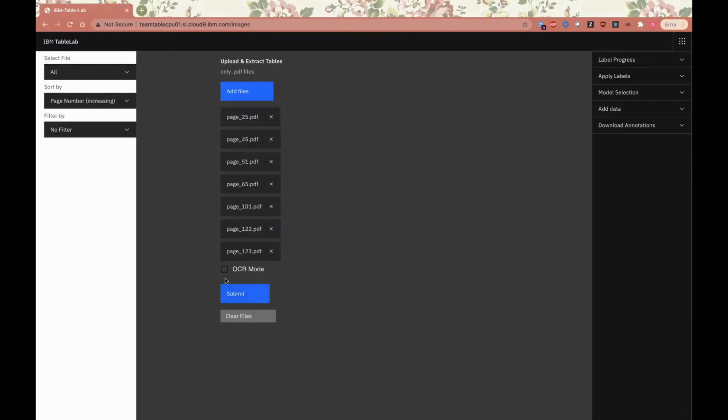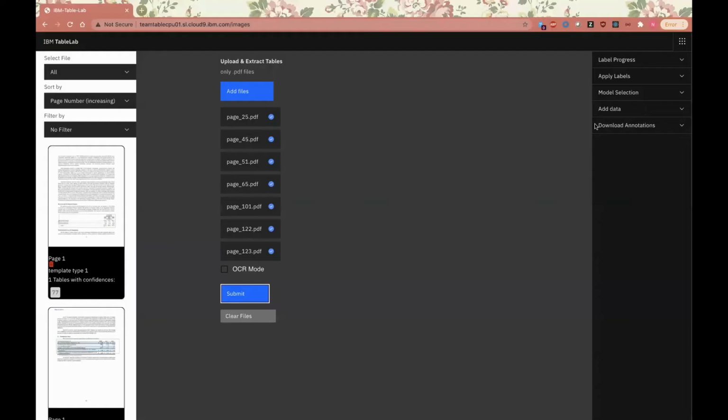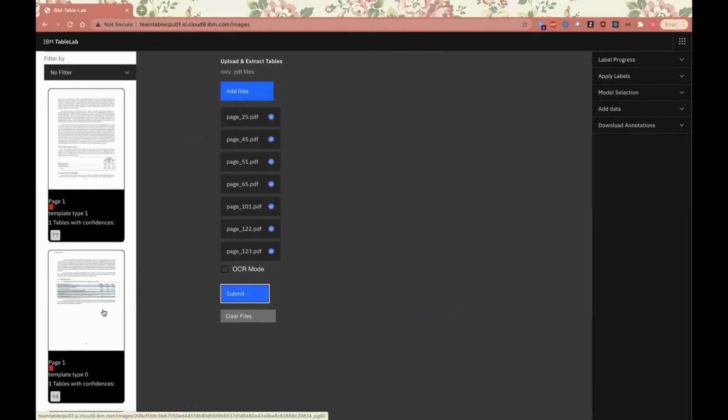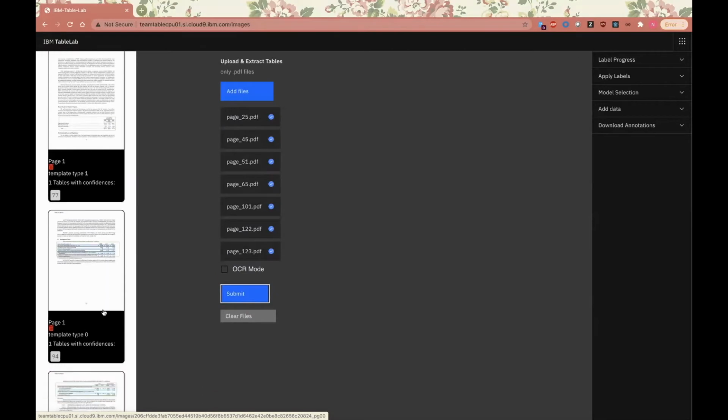If your pages contain something that is not programmatic, you'll want to turn on the OCR mode. Now that it's finished uploading and detecting the tables, I want to show that there is this template type 1. It's our system's way of clustering the different kinds of templates. The documents I've uploaded generally consist of 2 templates.